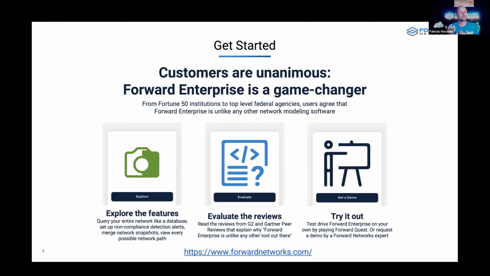Okay. If you want to get started with Forward, there are different ways. You may want to start by going to the forwardnetworks.com website, where you can get information about the platform itself and all the different features that are provided with the platform. Or you can read the reviews that I just mentioned, or you can try it by yourself. There are different ways. The easiest would be playing with the Forward Quest, which is a gamification of the platform for different personas. Or you can reach out so that we can provide a deep dive demo for you.